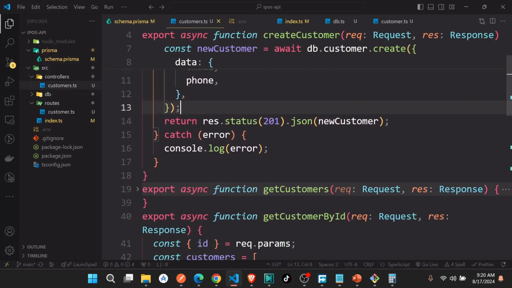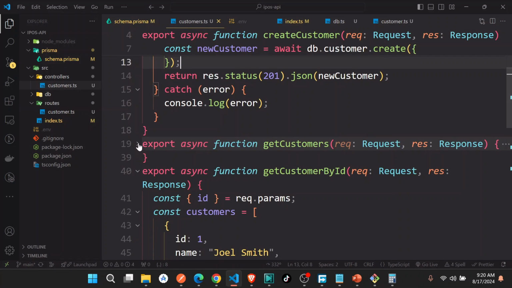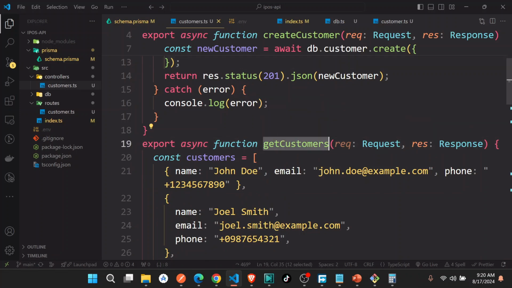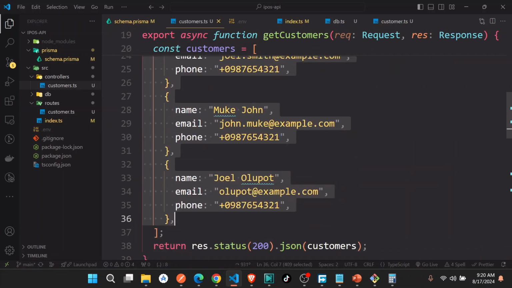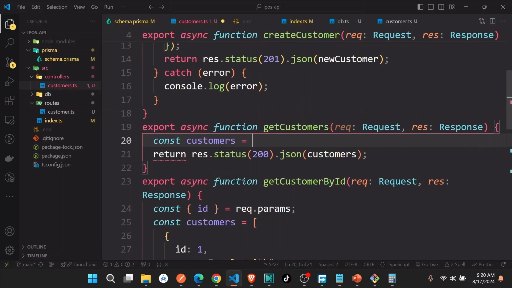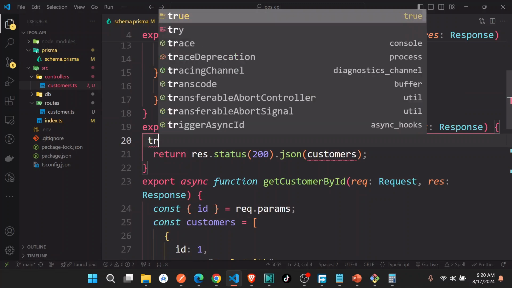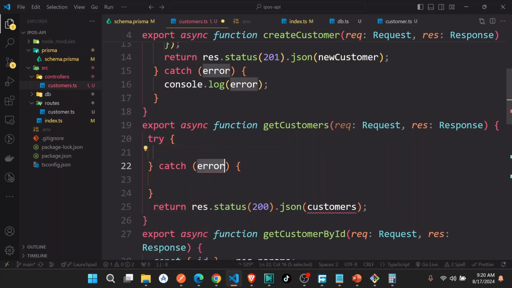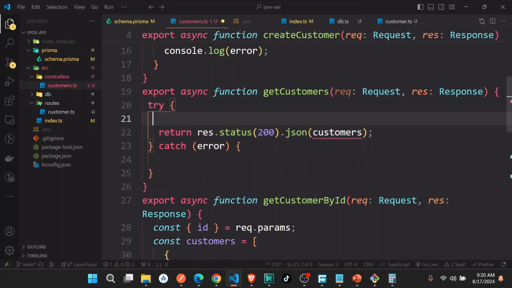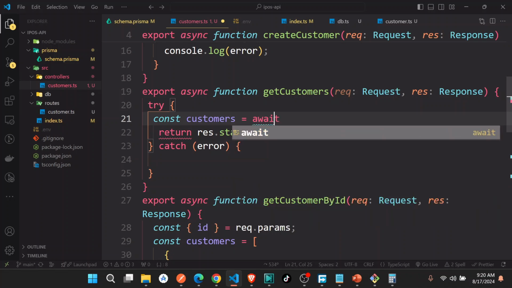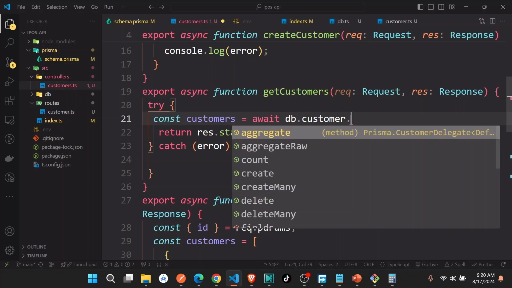So we can now go and modify this get customers, for instance. Instead of having this, I'm just going to remove this, and instead let's do a try catch. So I'll just do try catch just like this, and let's move this return in here. Let's say const customers is going to be await db.customer.findMany, just like this.